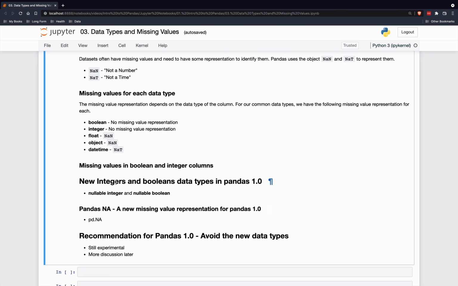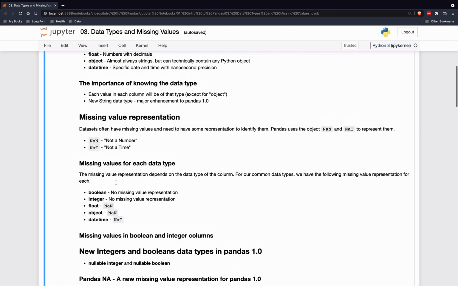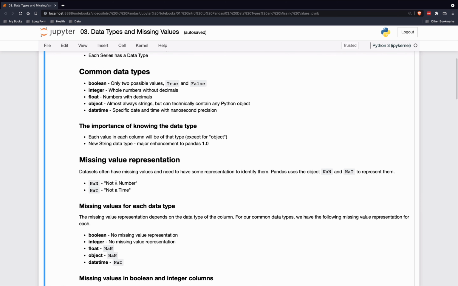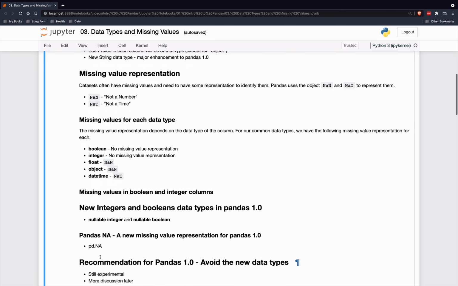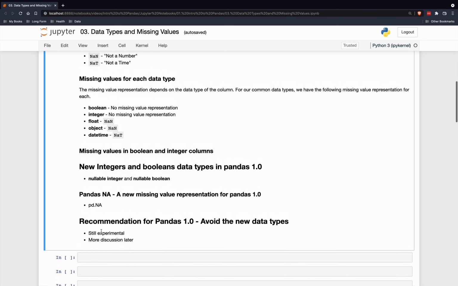All right, so that's a brief introduction into the data types and missing values. We will go into and see them with actual data frames in the next video.